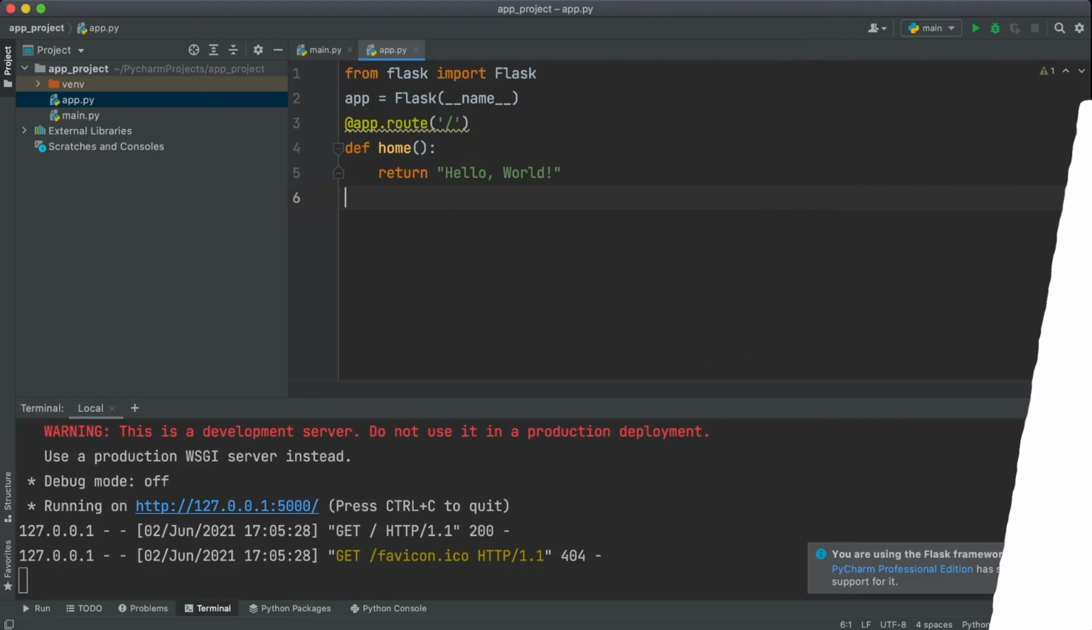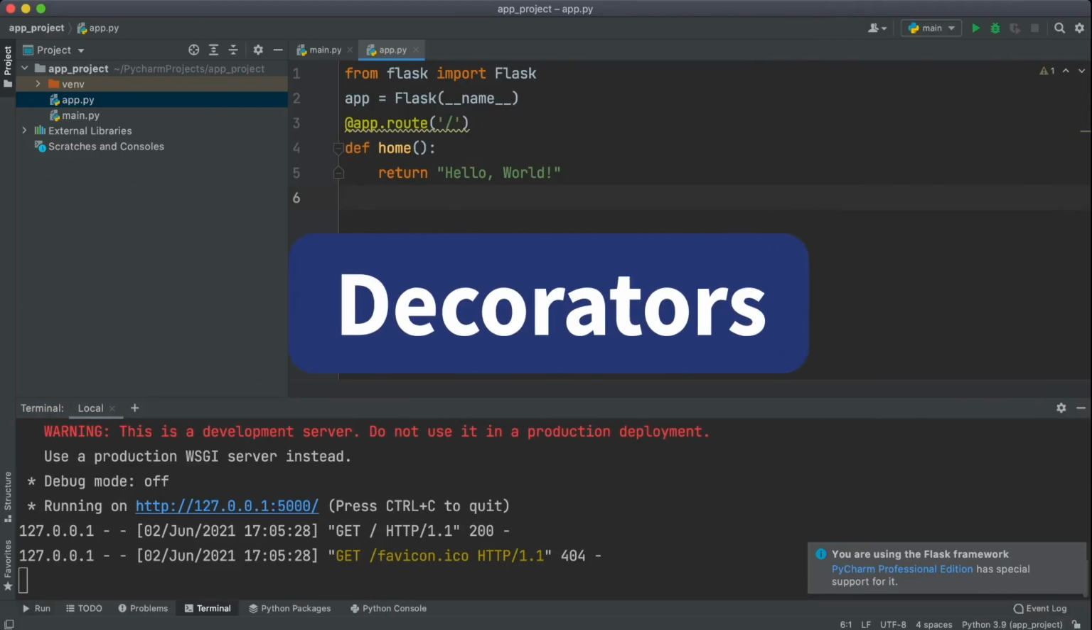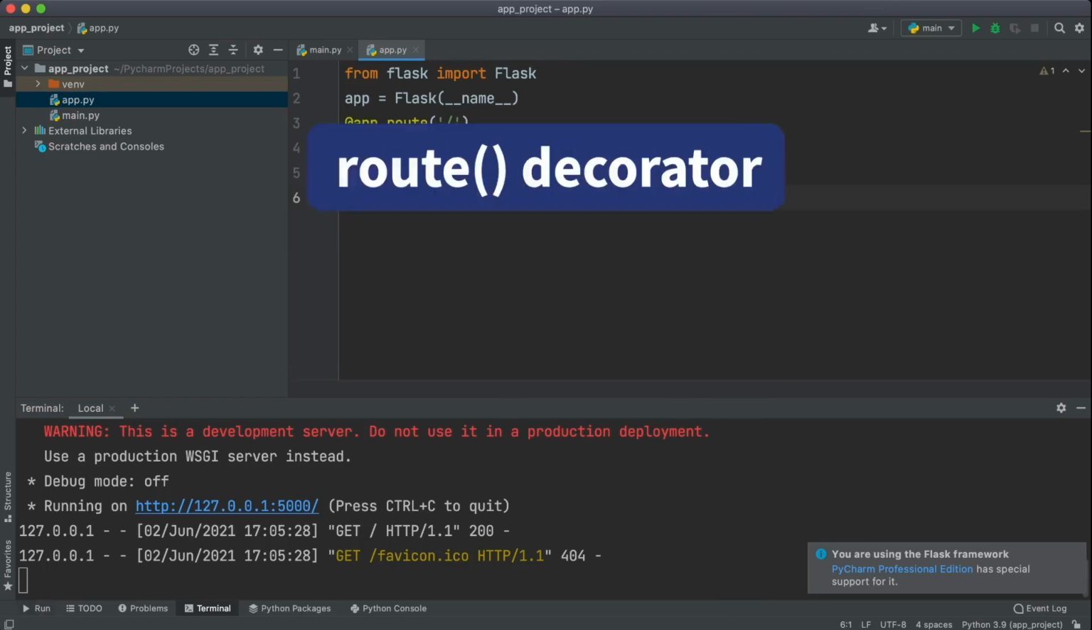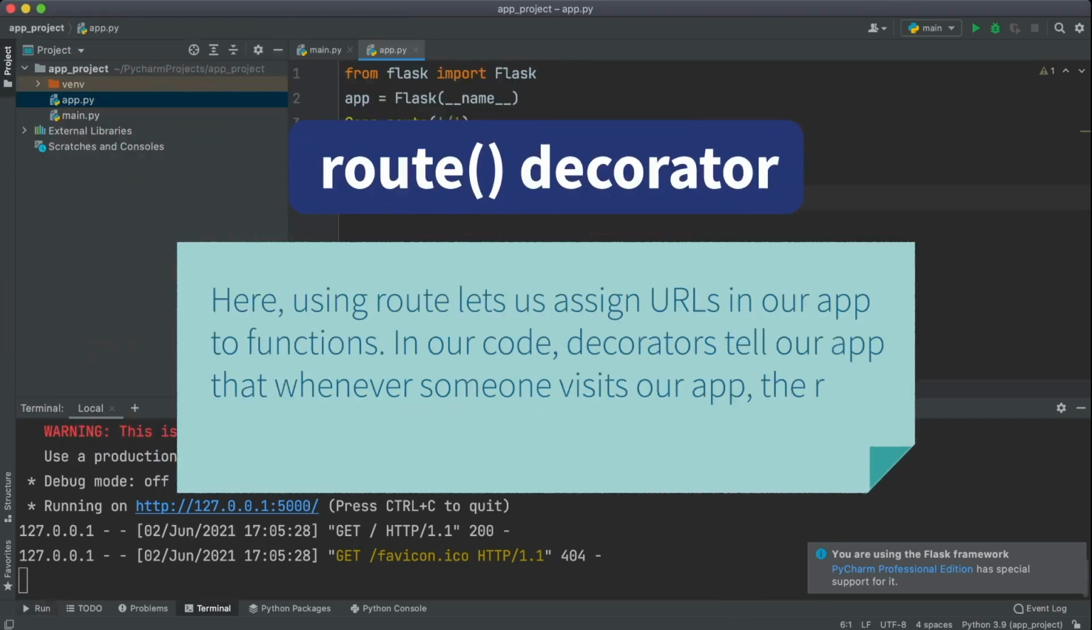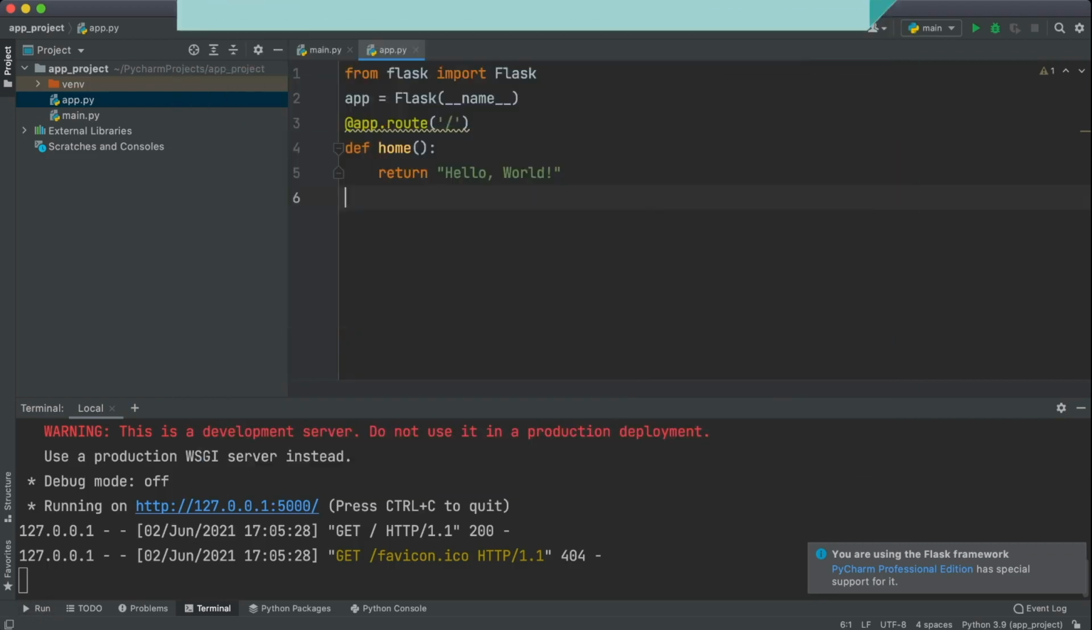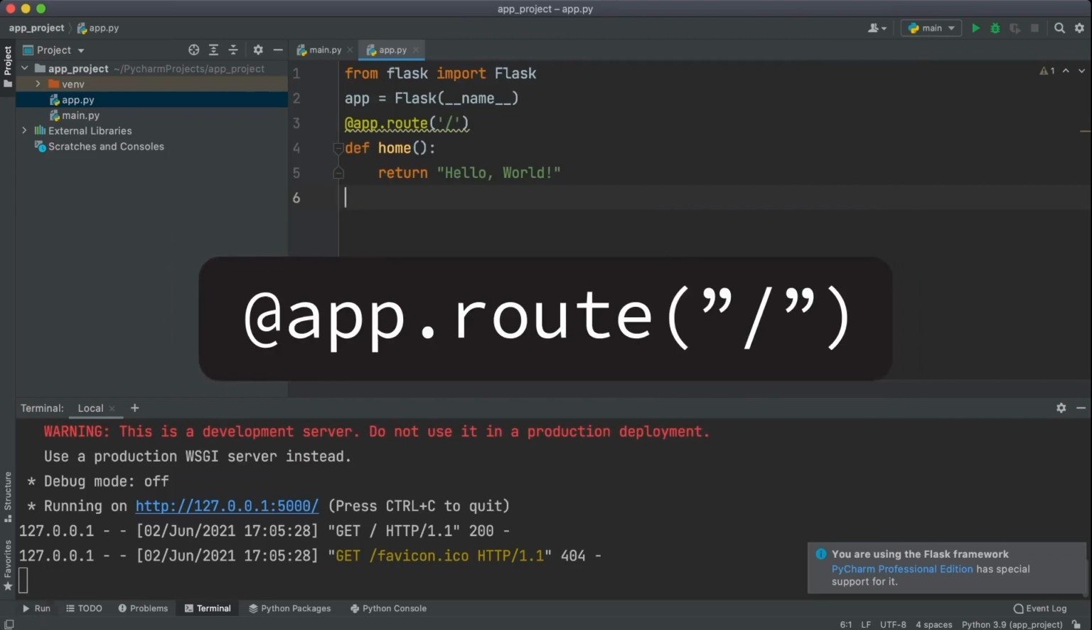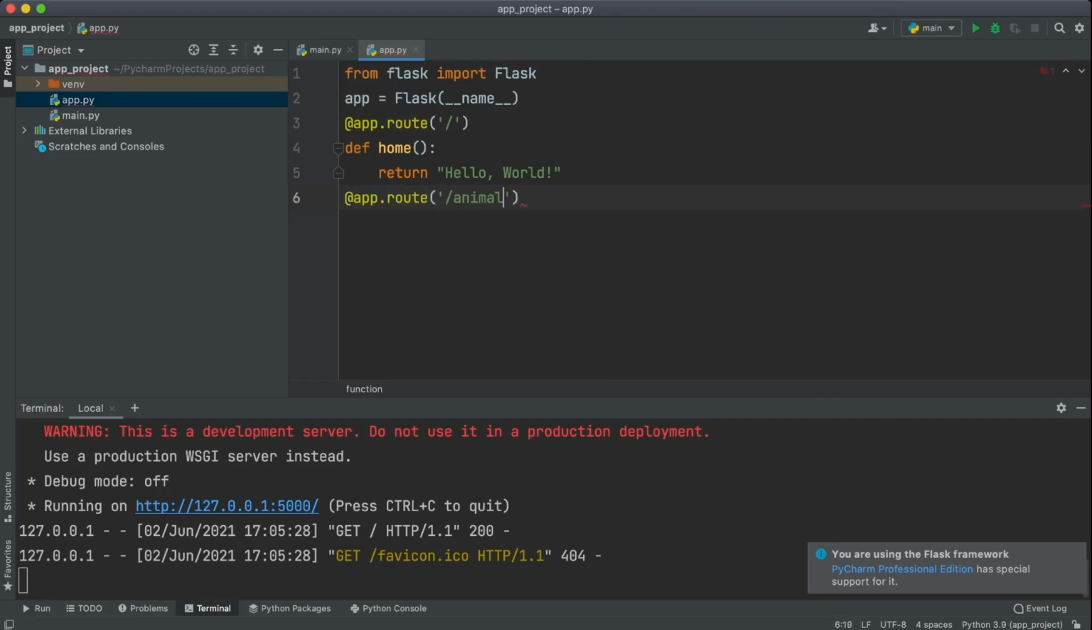In Python, we use decorators to add functionality to one or more functions. Let's talk about the route decorator. Here, using route lets us assign URLs in our app to functions. In our code, decorators tell our app that whenever someone visits our app, the route executes the home function. Earlier, we built a route using this syntax. Let's build another route.